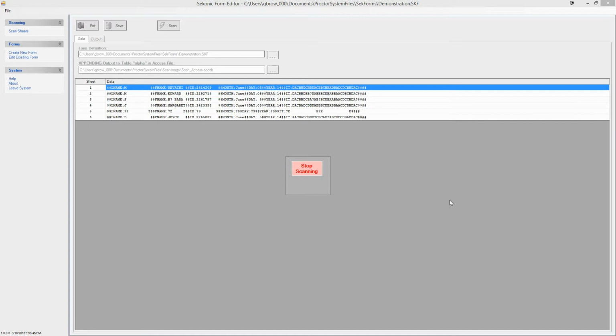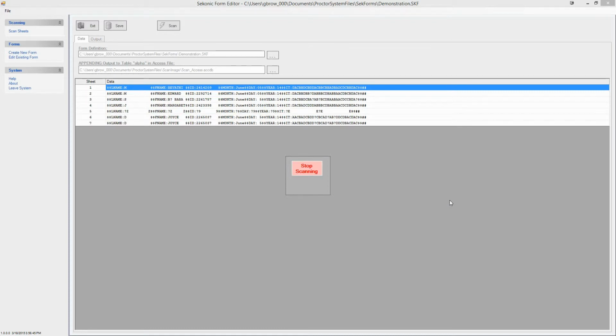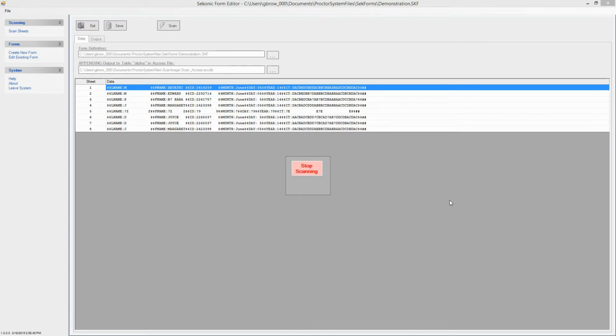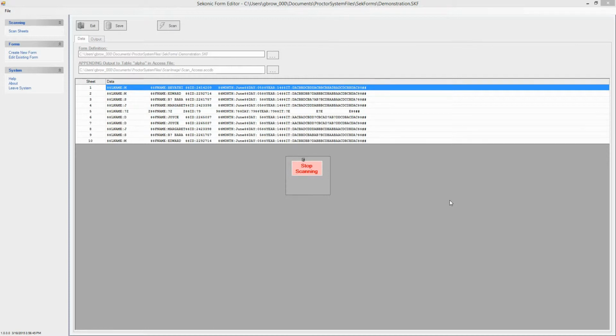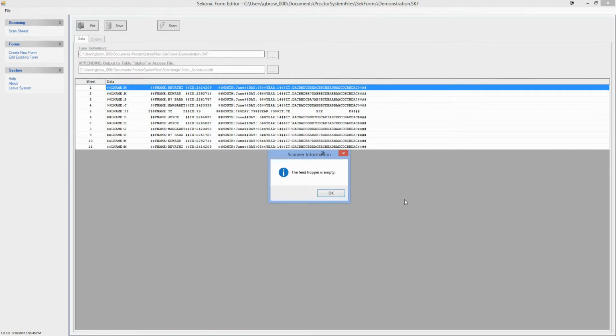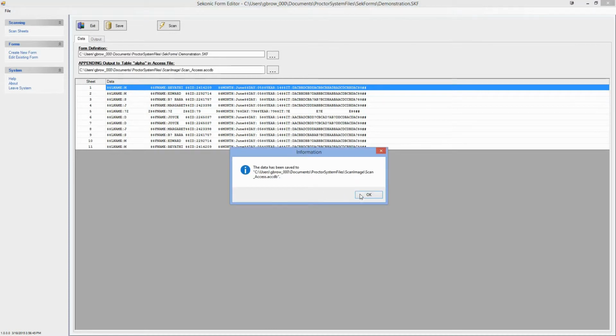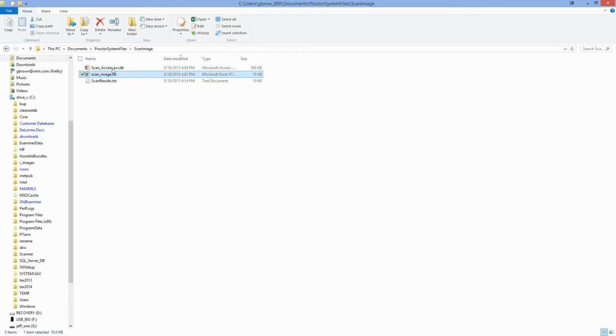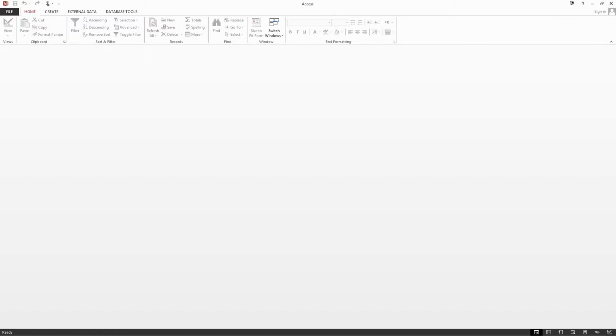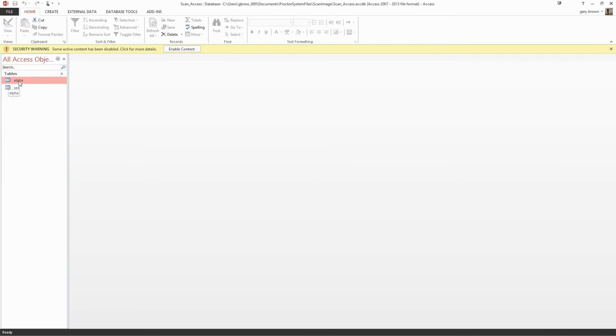And away we go there. And it just chuggles through quite nicely. Feed hopper's empty. There's our data. And let's look at the file. Right there. There's our Alpha.